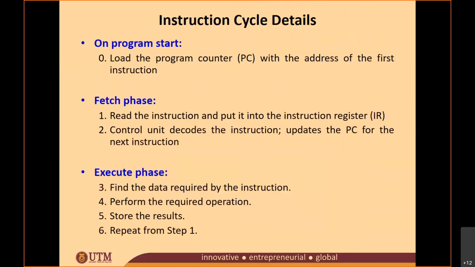Okay, so this is the instruction cycle detail, how the fetch and execute works. First, on program start, you load the program counter with the address of the first instruction. So the CPU akan ambil address of the first instruction dan letak pada program counter. And then barulah kita masuk kepada fetch phase, fasa fetching, di mana read the instruction and put it into the instruction register.